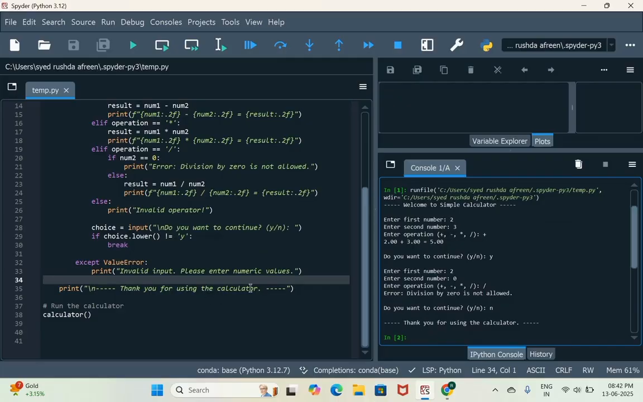You just built a functional calculator in Python using Spyder IDE with clean input handling and formatted output.